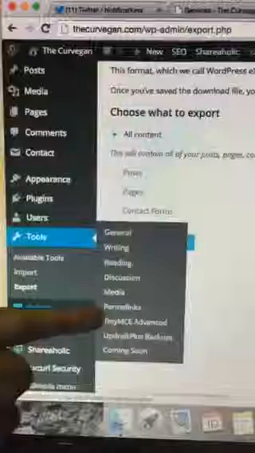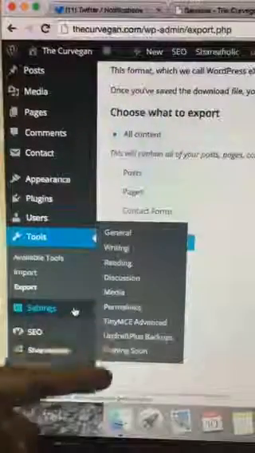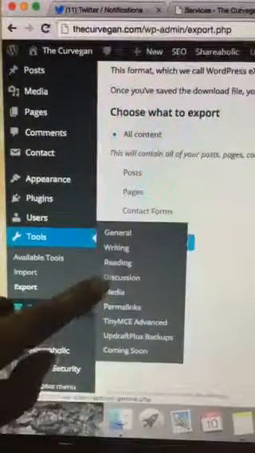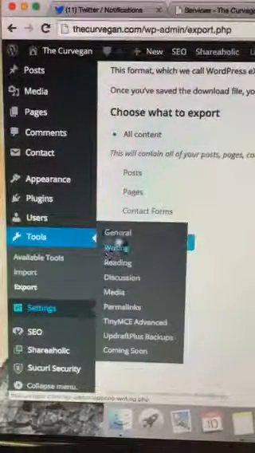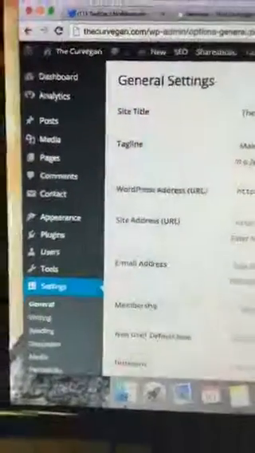Permalink, this is added by a plugin. This is also added, and these three are added. So by default, you're going to have permalink, media, discussion, reading, writing, general. So when I click on general, okay, cool, no problem.